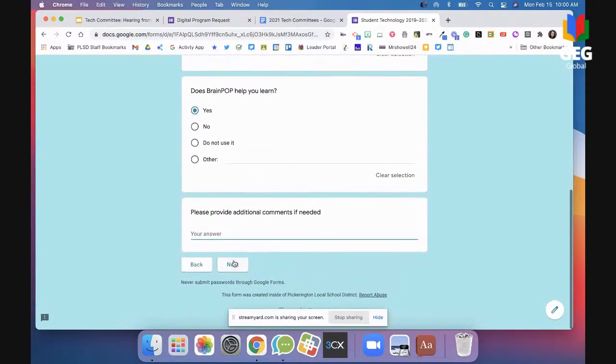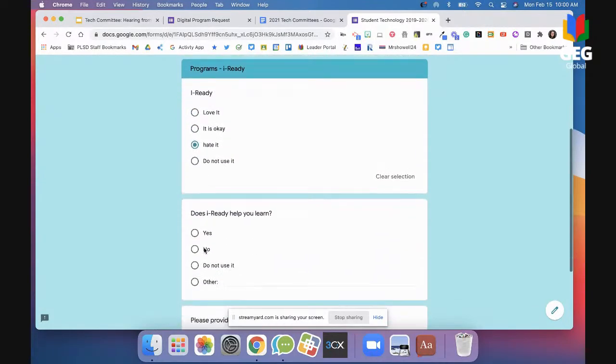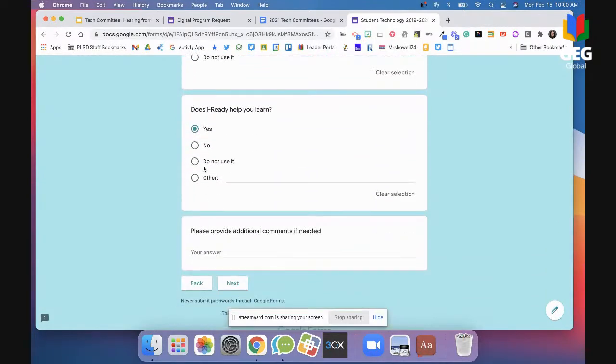And so one of the questions is like, iReady. Okay. They hate it, some of the kids. Well, why do you hate it? They said they don't want to ask their teacher for help. And so we had that conversation with teachers, and the teachers were able to use that information and provide more iReady time where the kids could ask for help.